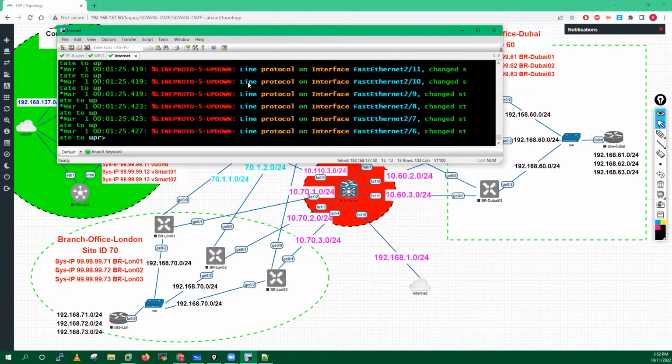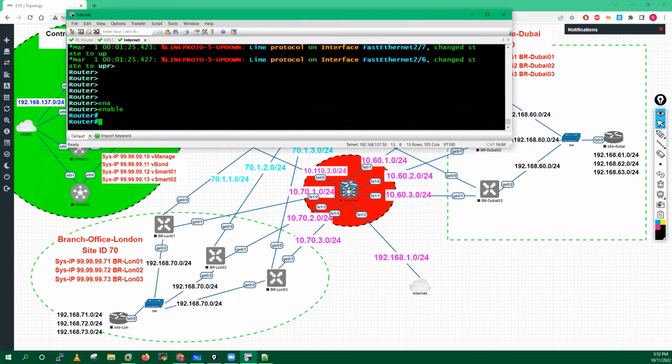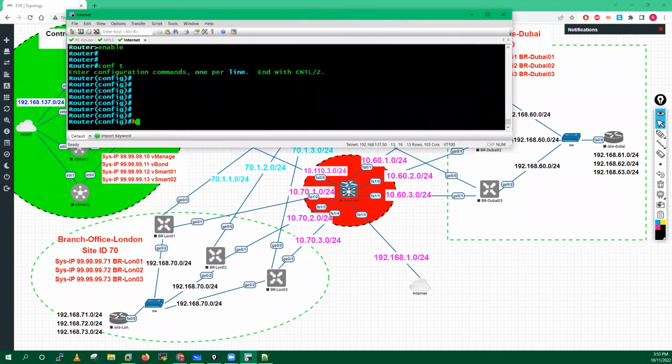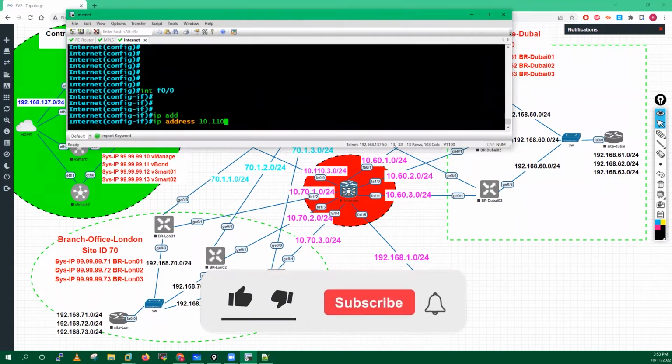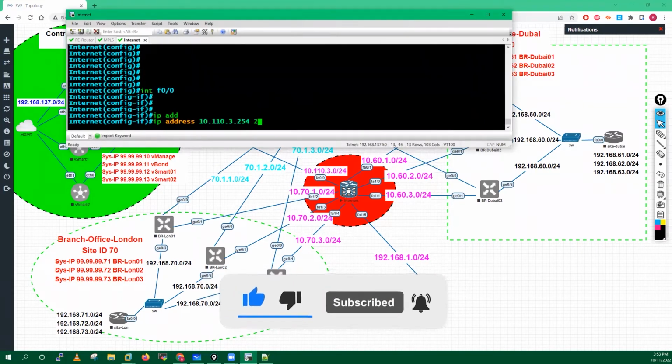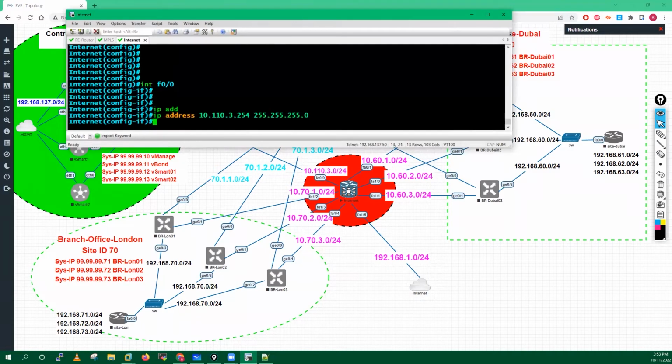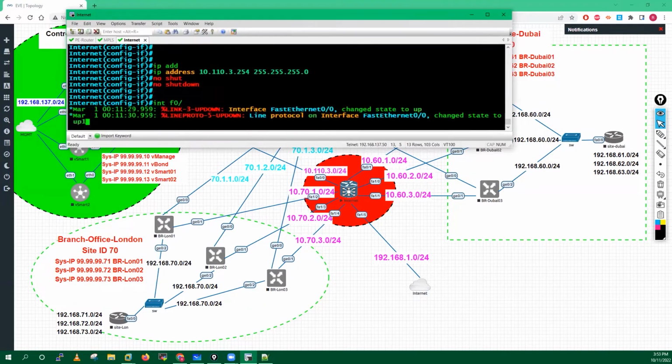Okay, now this internet router, enable, conf t, hostname is internet. Now in this internet router, I will just configure interface F0/0. The IP address on this interface is 10.110.3.254, then 255.255.255.0, and no shutdown.